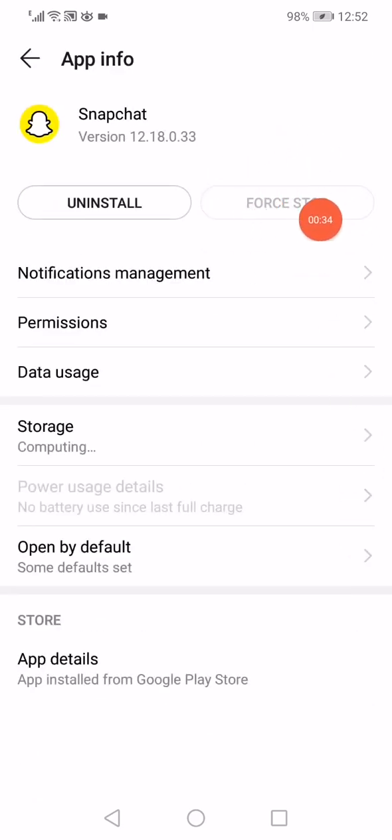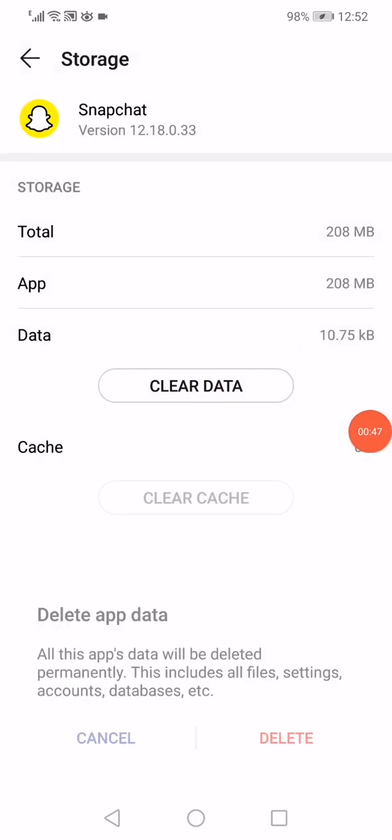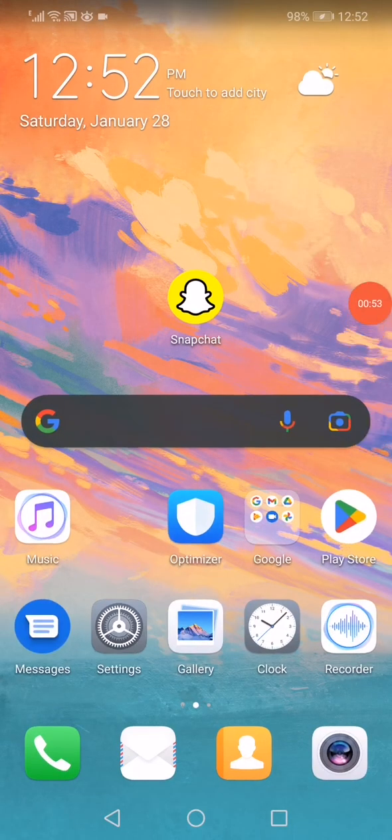click on force stop to stop the app, and then click on the permissions. Make sure to enable all these permissions right here. Go back and then click on the storage, click on clear data and click on delete like this. And now all what you want to do next is restart your phone.